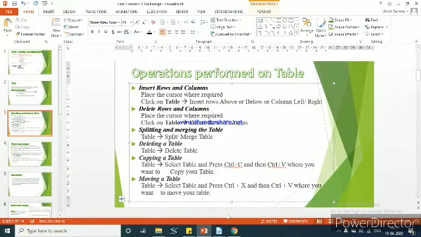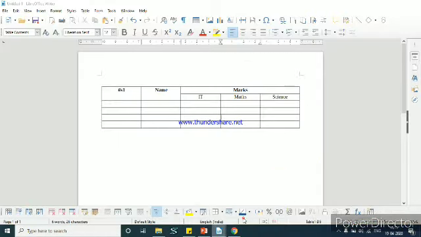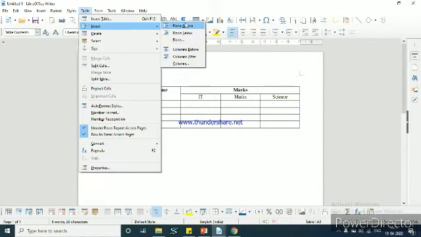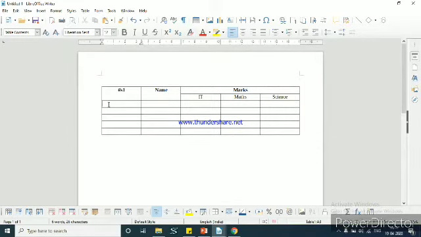All these operations, firstly we'll see inserting rows and columns, how you can insert. Suppose I want to insert a row here. Okay, I've placed the cursor on the place. I'm going to insert rows above, insert rows below. Okay, I want to insert a row below. Got it? A row has been inserted here.